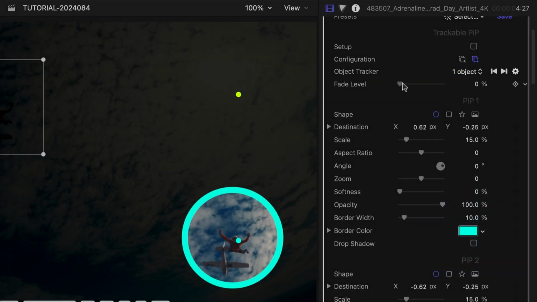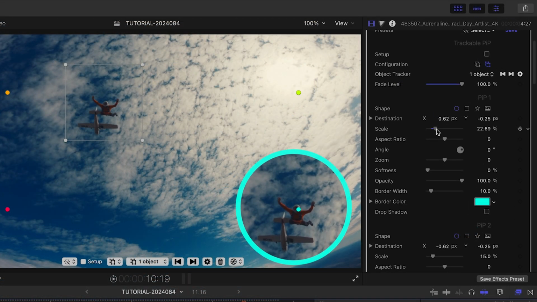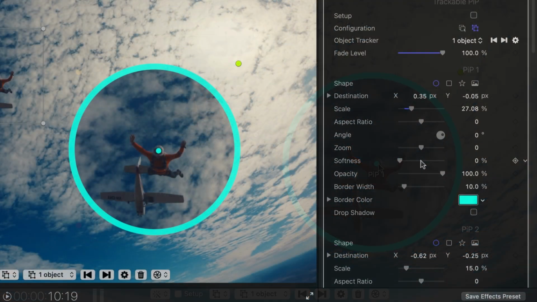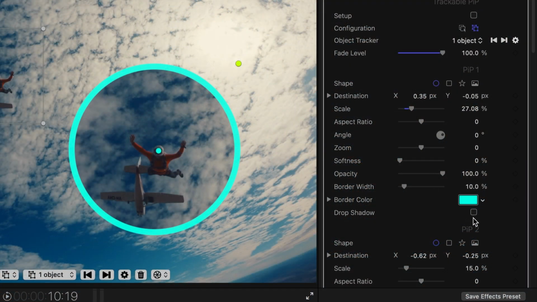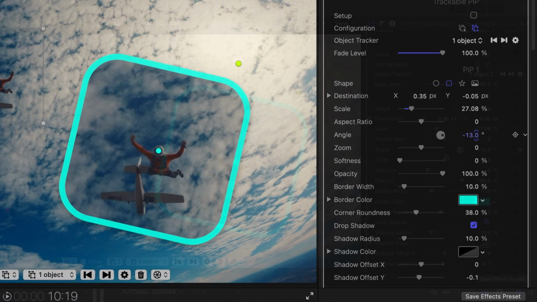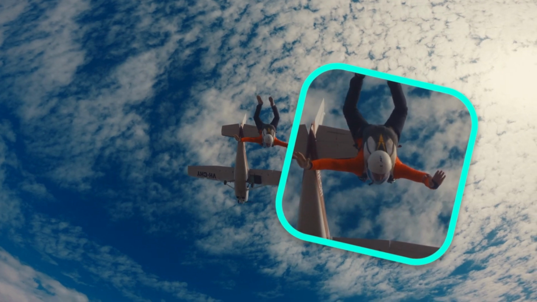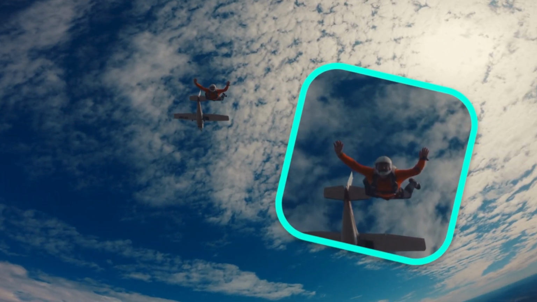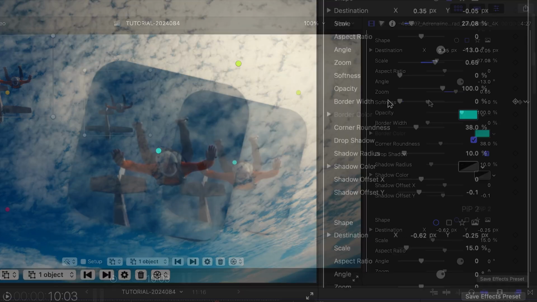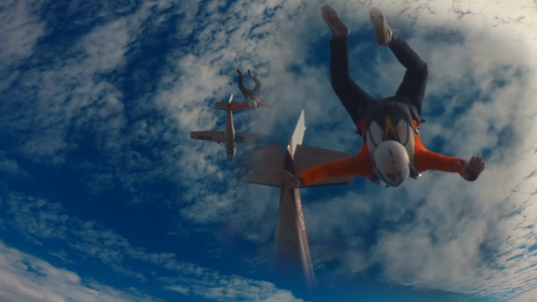Let's adjust fade level to make sure the original clip no longer fades out. Increase the scale and pick a better spot for the overlay. To complete the look, I'll enable a drop shadow, adjust the shape and angle, and zoom into the subject a bit. If you prefer a more subtle look, remove any borders and shadows and increase softness to create a seamless overlay.